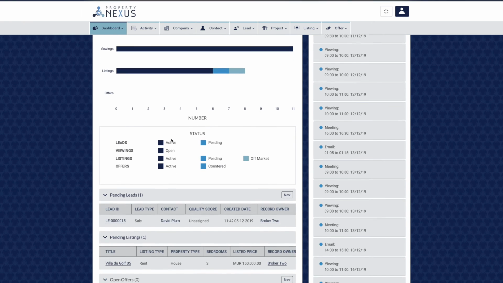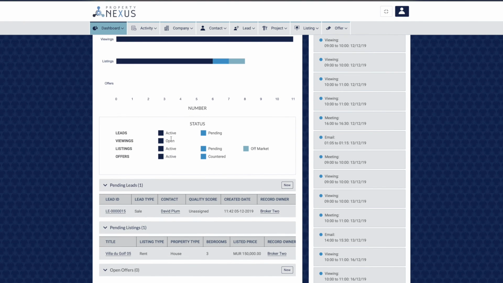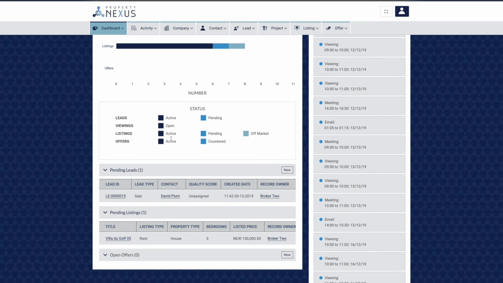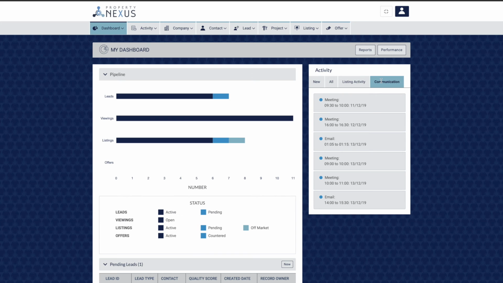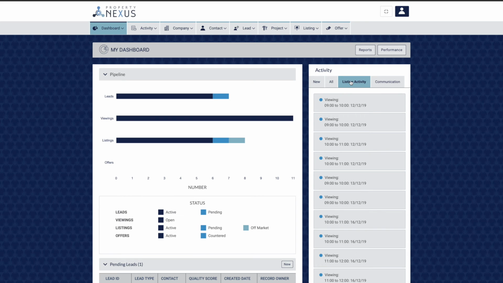Next, you will see the tables with your pending leads, listings, and offers, as well as transactions and payments for management profiles. These tables show you the leads and listings that need your most urgent attention, and you can view these records directly by clicking on the links in the tables. On the right of the page, you have the activities block, which shows the next 14 days of activities. You can also add new activities directly from this block to any record.